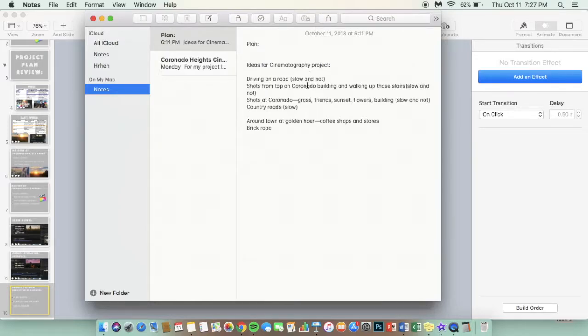I also got some shots of the building Coronado, and then right here, like it says: the grass, my friend, the sunset, flowers, the building, and then I also put if I wanted it to be slow or not. And then down here, I kind of wanted some of these, but then I chose that I wanted to do the Coronado Heights video, so I didn't need these anymore. But yeah, I just thought it was really helpful whenever I plan things out.